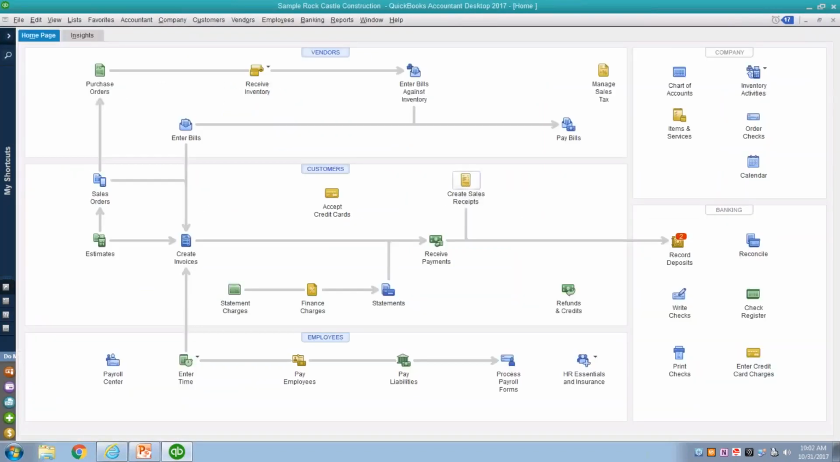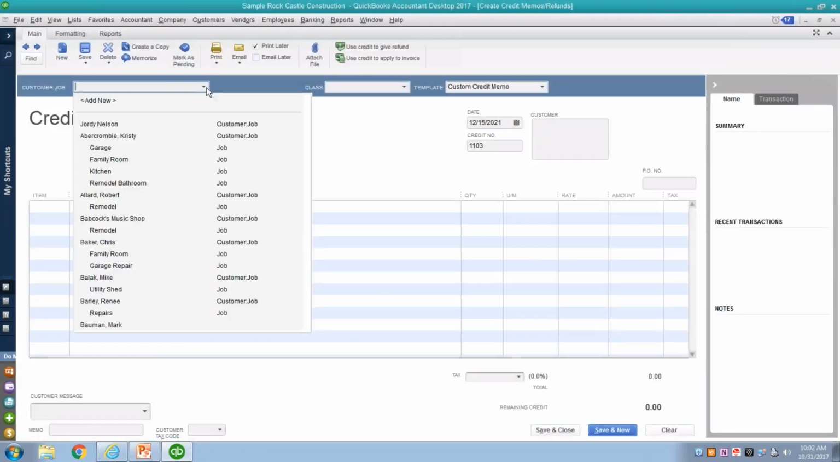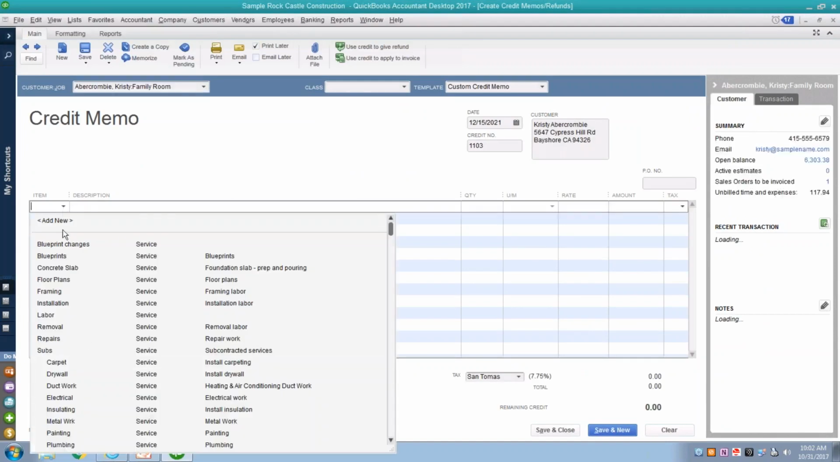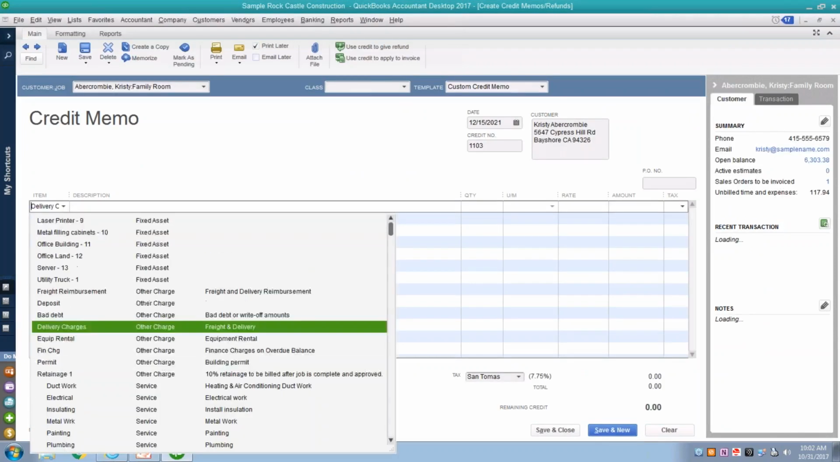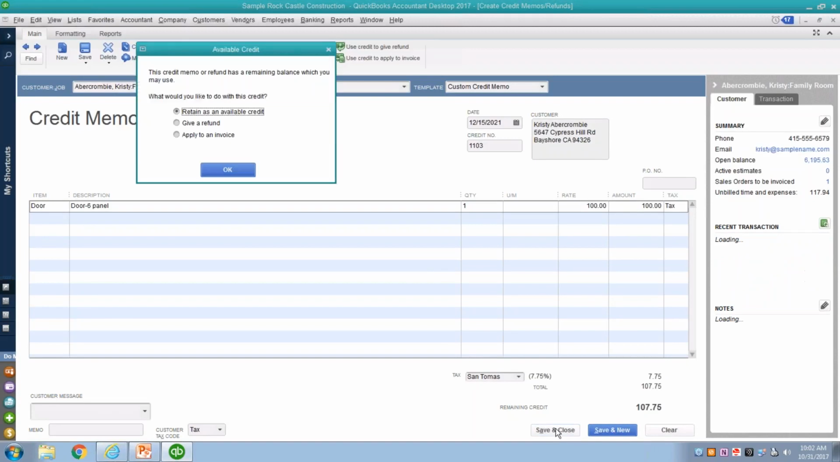I talked a little bit about credit memos, but here's where I can edit or add a credit memo. Refunds and credits. So let's say Christy, I gave her credit for a door that was damaged. Maybe it got drop shipped to her place and it was damaged, so I'm going to give her credit for a $100 door. Here's where I would do that. And what it's going to do is it's going to decrease her accounts receivable by $100.